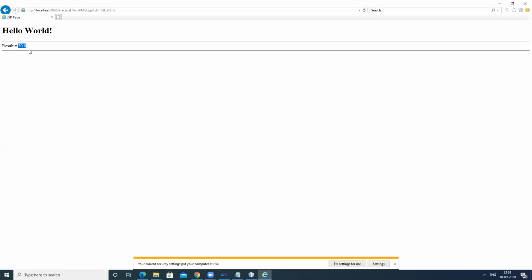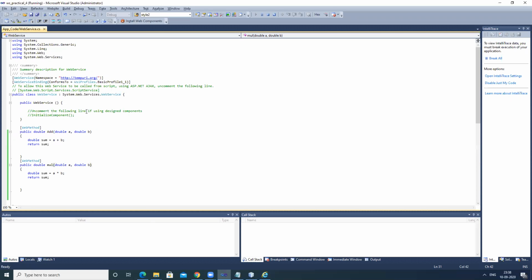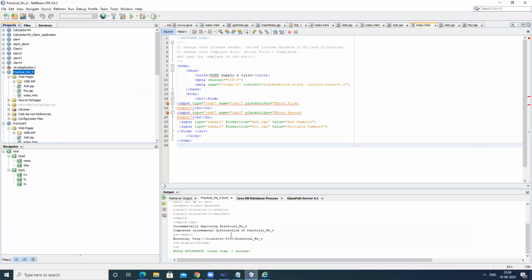So in this practical, we first created web services. Two web services we created, add and multiplication, in a .NET application, and we consumed them in a Java program. For that, we create the WSDL file, copy its URL, and paste it in NetBeans, and we consume both the services, that is add and multiply. So here we end our practical session.